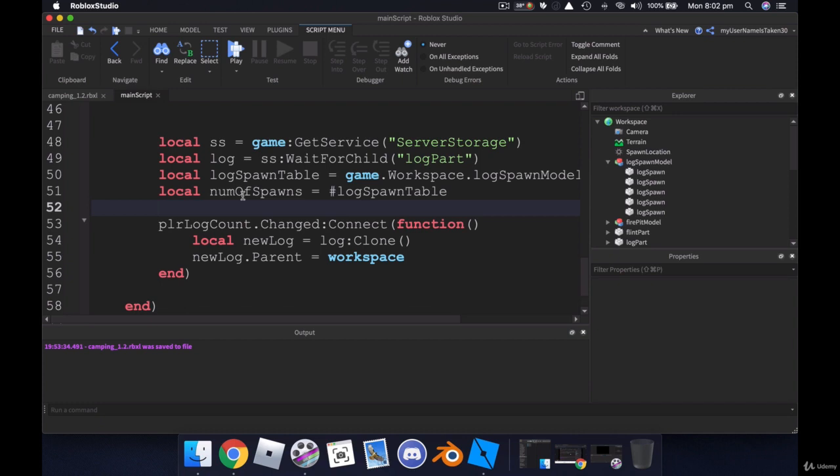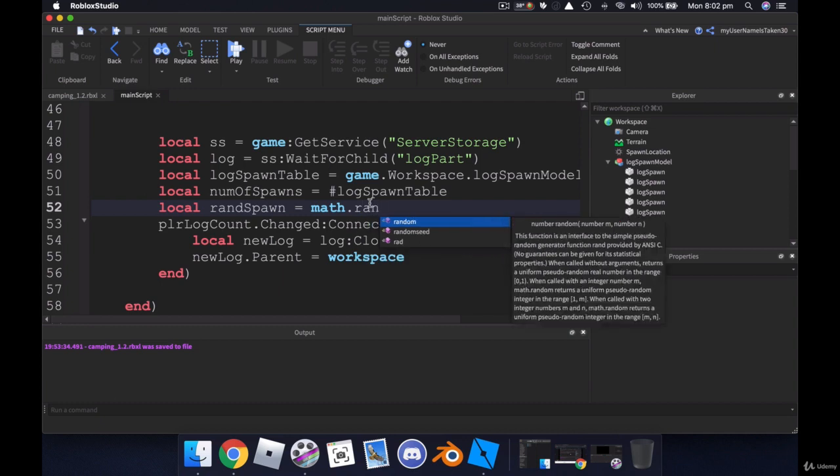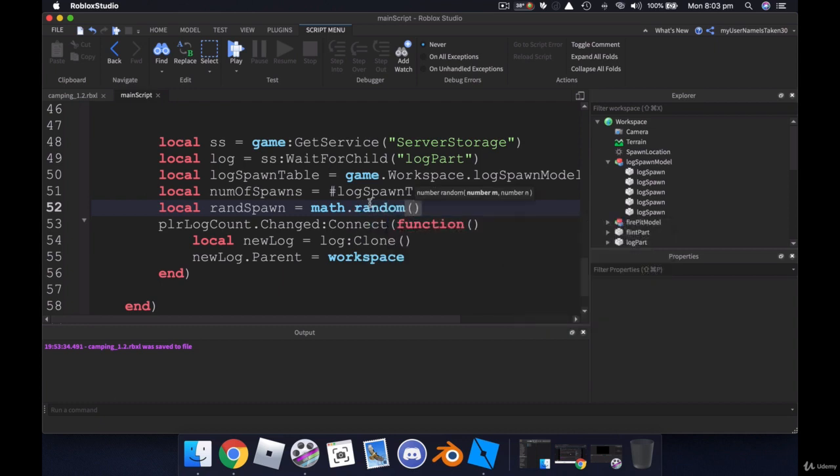So once we've got that, what we want is to create a random spawn, which will be a number between 1 and whatever this number is. So we'll say local rand spawn equals math.random, and then we can put in the range in here. So like I said, we want a number between 1 and the number of spawns.